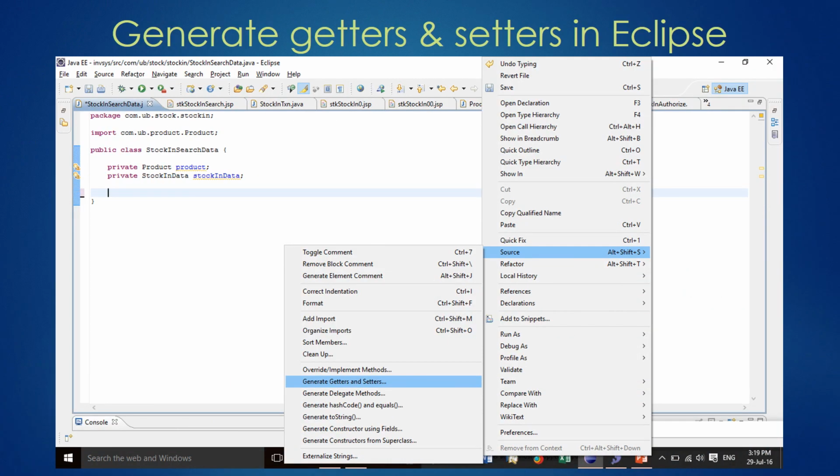First you create a Java class as usual, then define attributes using the private modifier. Then right click, go to source, go to generate getters and setters. Then select the attributes which you want to have getters and setters. Then press OK. By using this you can automatically generate getters and setters very easily. Okay, now we will go back to our getStockInData method.